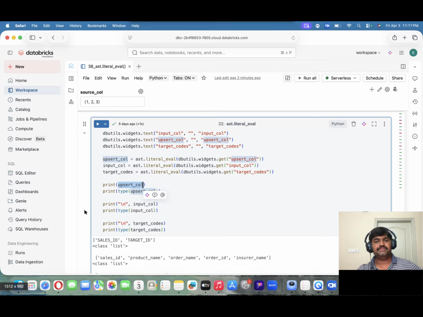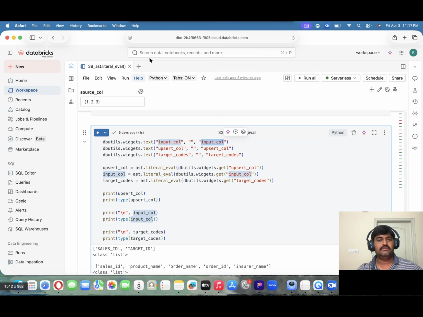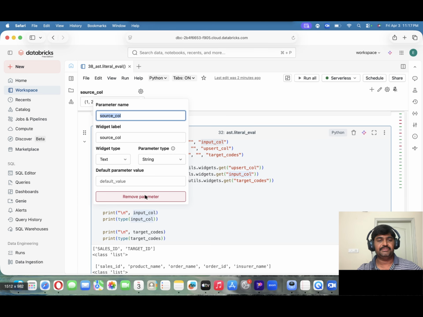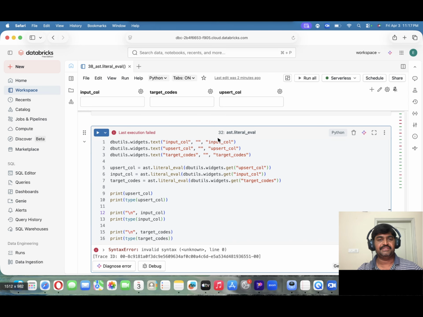My first widget is input_call. I'll try to remove this one and generate it again. If I click on this, it will create three new widgets: input_call, target_quotes, and upsert_call. Since we are not passing values here, it throws an error.